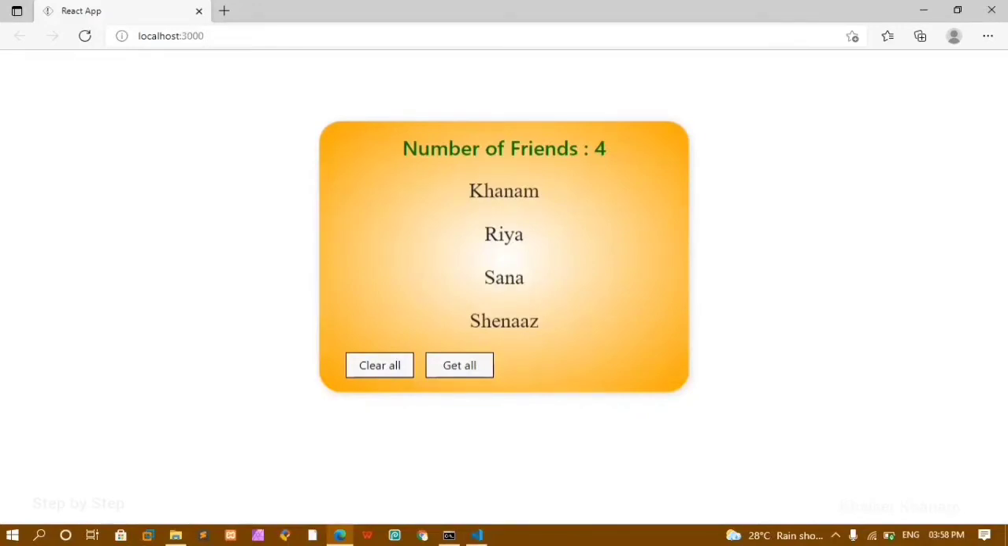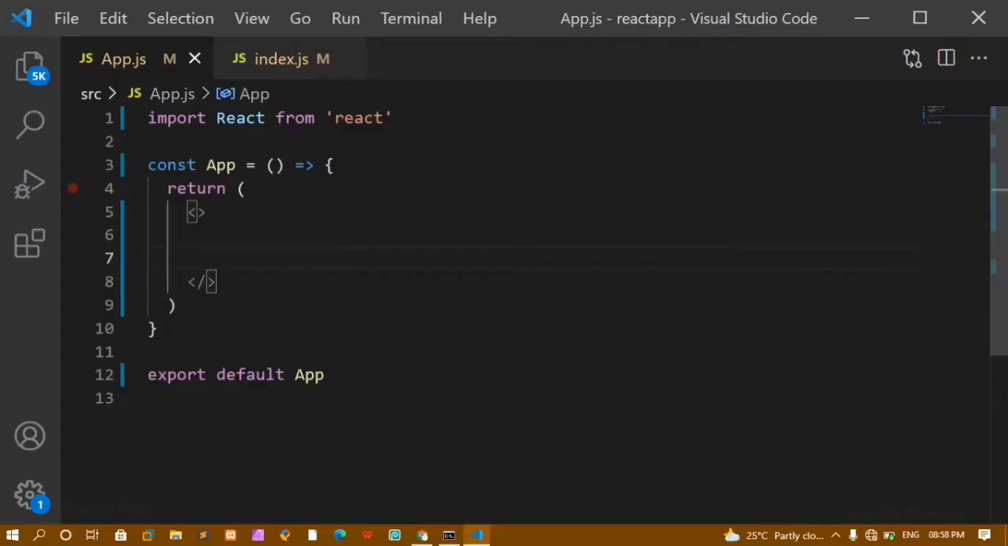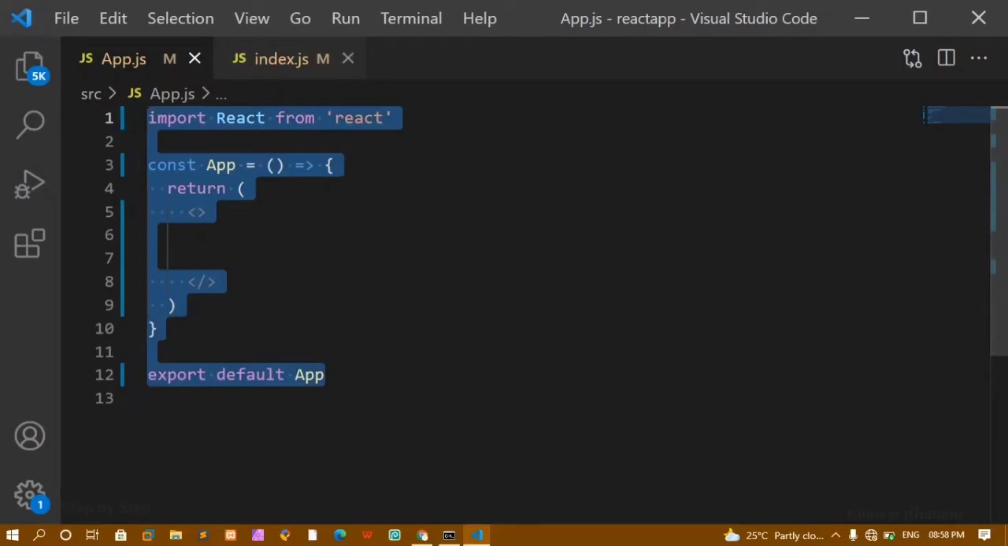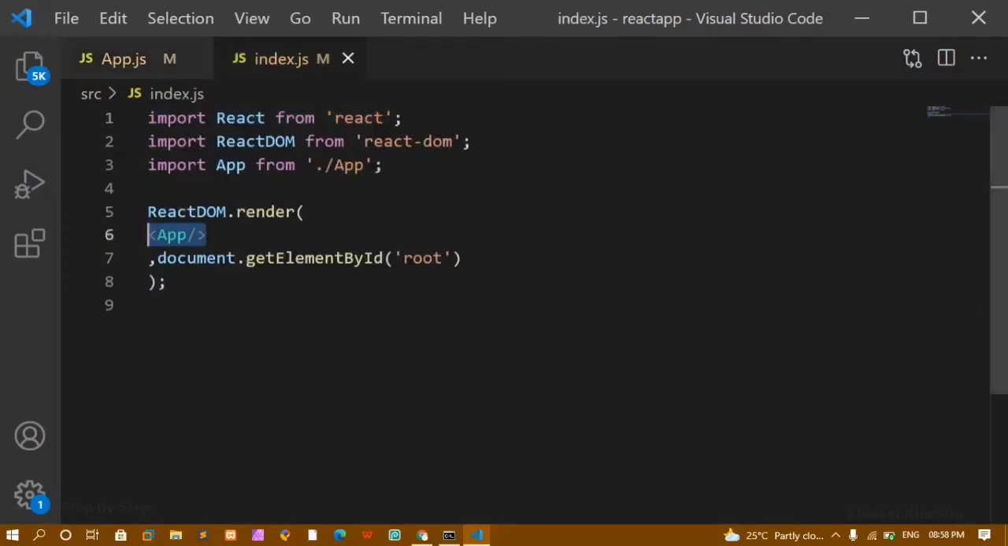Okay, now we are going to make this project, and in this project we have used the concept of props and also states. Now we are going to understand these concepts. So let's get started with this project. Now here inside this app.js I have this basic code, and here inside this index.js I have rendered this app component.